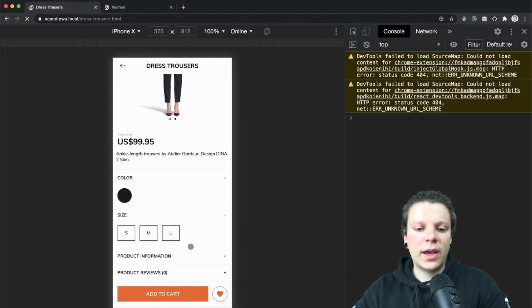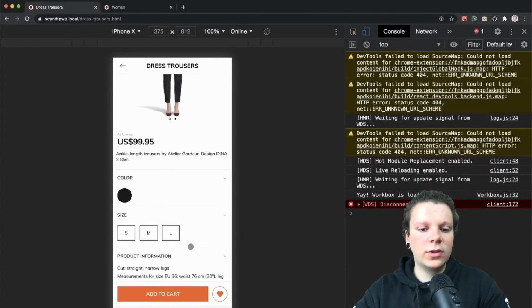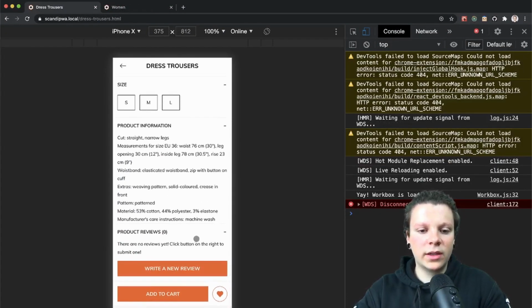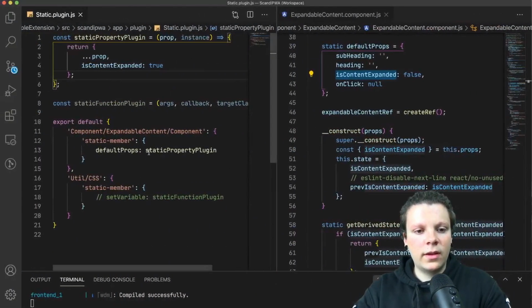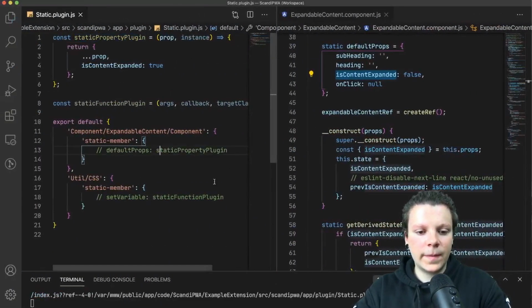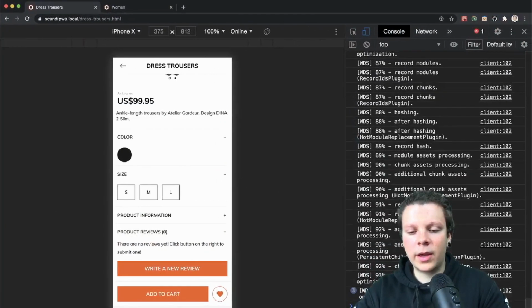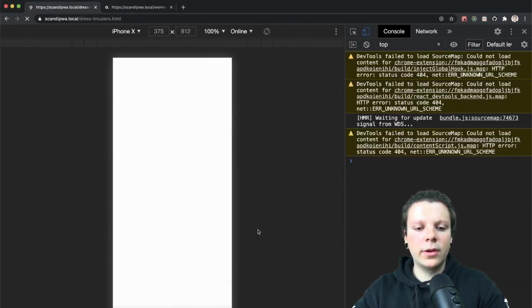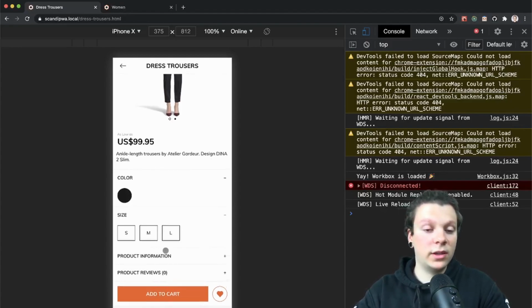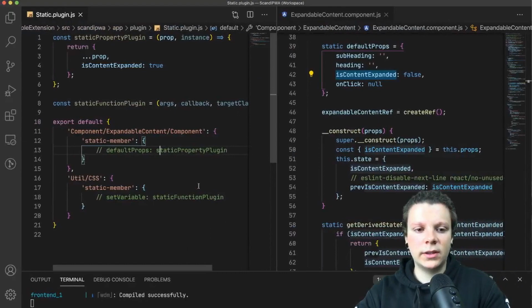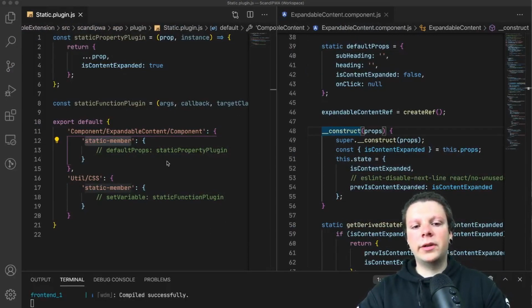Now I expect every expandable content to be expanded by default, and to collapse it I need to click it. If I disable this plugin, and wait for my application to compile, I'm going to see that all the expandable contents are not expanded by default. Cool, isn't it? Now let's take a look at modifying static member functions.